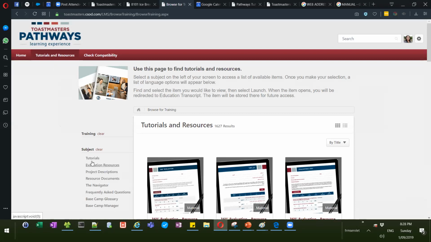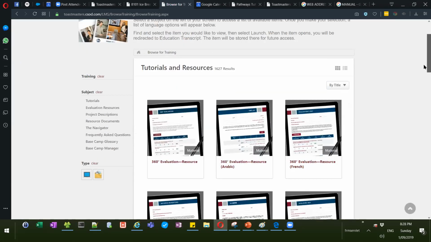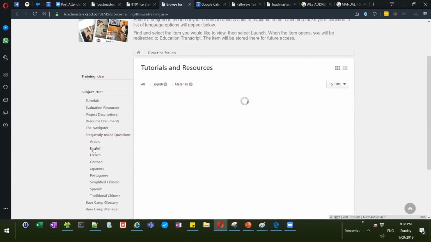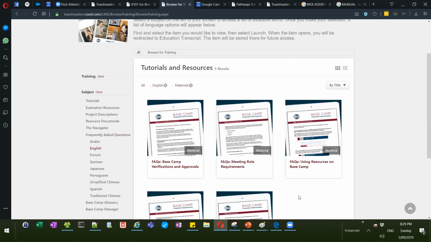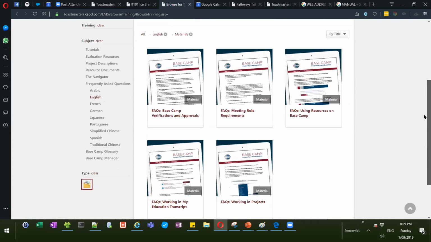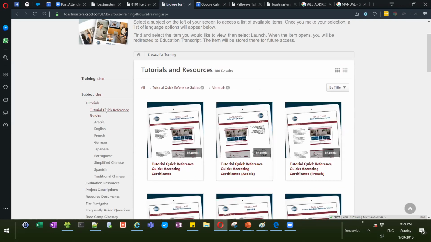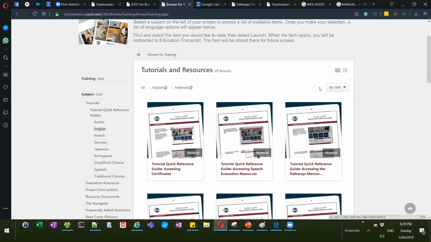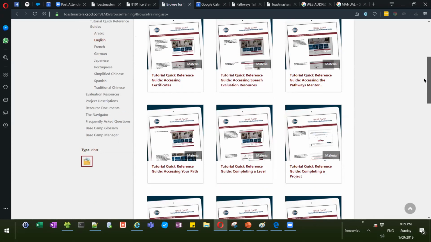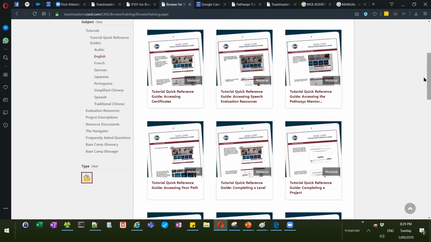One of the things that I do is I click materials, and then you get all the Navigator resources, and then you can search for resource documents, the Navigator, frequently asked questions, English, and you have all these PDF documents. Let's say tutorials, quick reference guide, English. Everything is here. It's just a matter of working through it step by step.